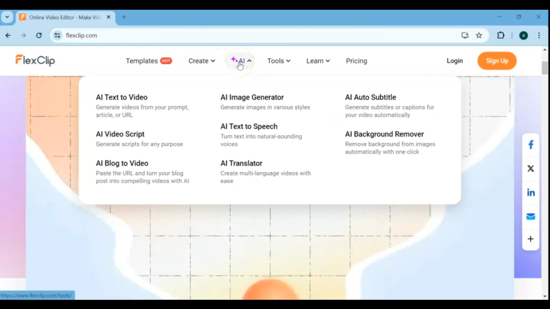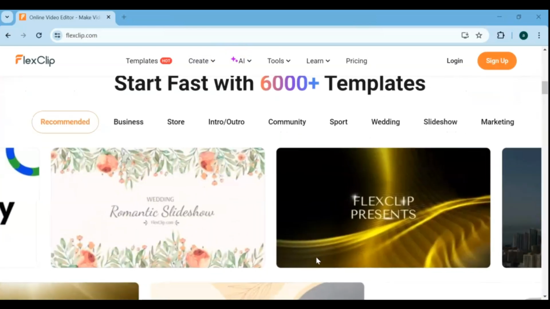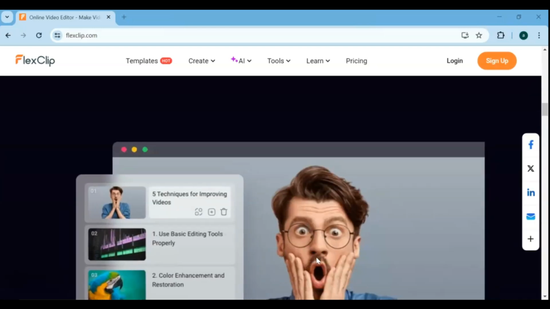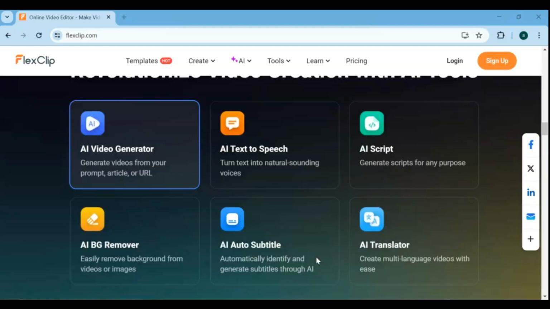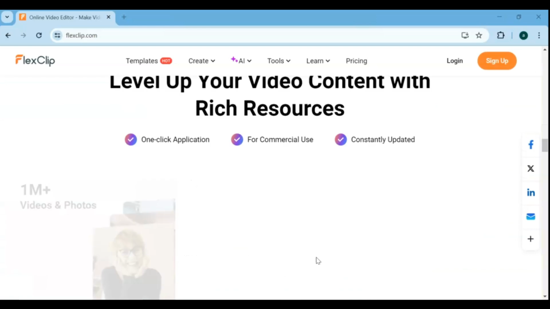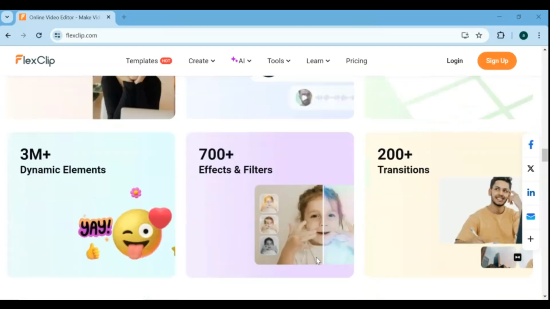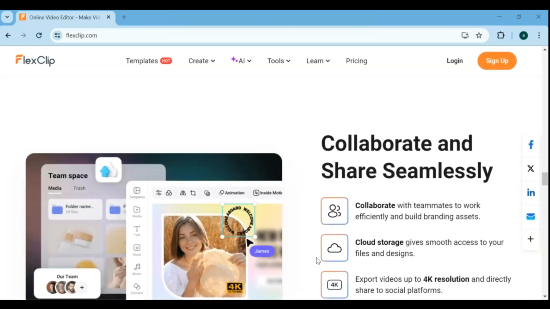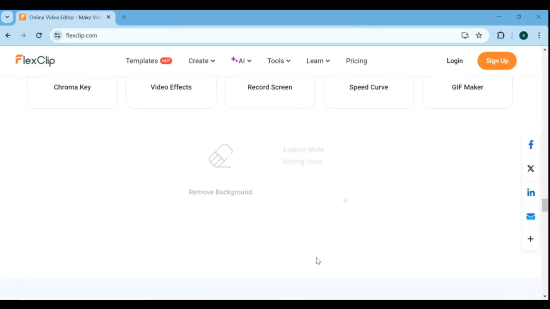So, there you have it, a detailed look at Vidnoz, Fliki, and FlexClip. Each platform has its unique strengths, making them suitable for different types of video creators. If you want simplicity and ease of use, Vidnoz is a great choice. For AI-powered video creation, Fliki is your go-to. And if you're looking for versatility and a wide range of features, FlexClip has got you covered. We hope this review helps you find the right tool for your video creation needs.